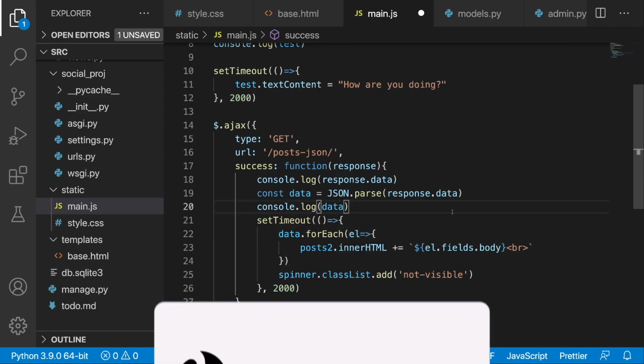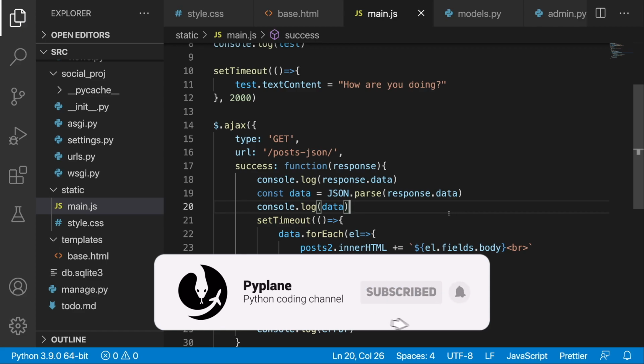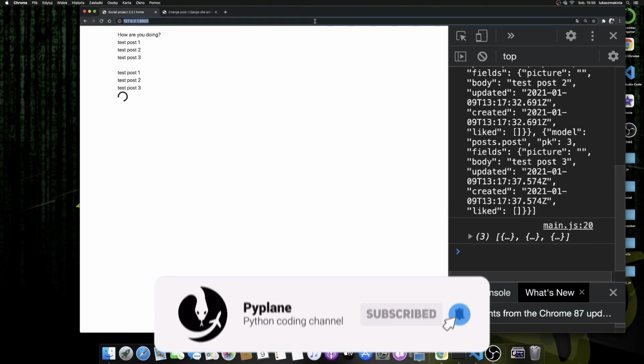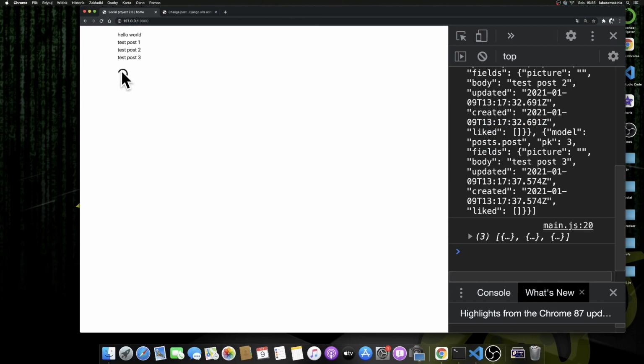So we can see if this is working. Let's save the main.js file. Let's hit refresh, and the spinner is over here. And then instead of the spinner, we actually see the data. The spinner simply disappears. And briefly in the same time, we have the hello world changed to how are you doing. And I think we can finish off over here.